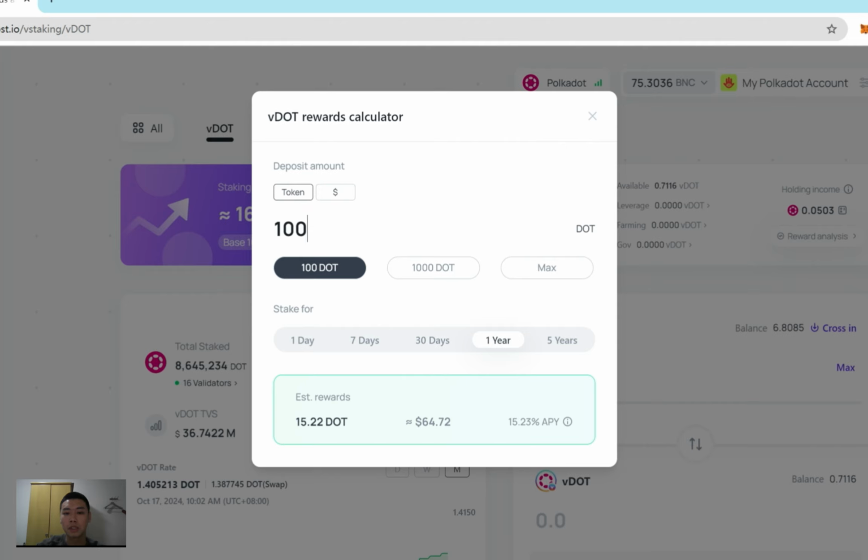If you input, let's say, $100 right here, you can also switch to the value of USD. Let's say we staked $100 for 1 day, 7 days, or 30 days, or even 1 year, 5 years, and we can get different results based on the APY. Here's the result, and the APY right here is the vDot APY in the past 30 days.